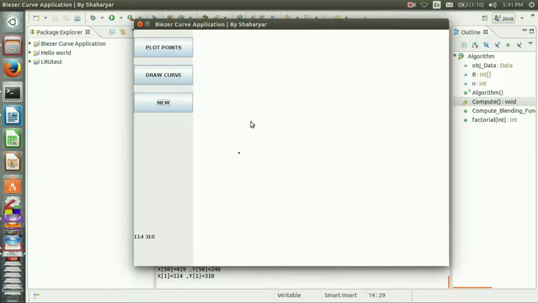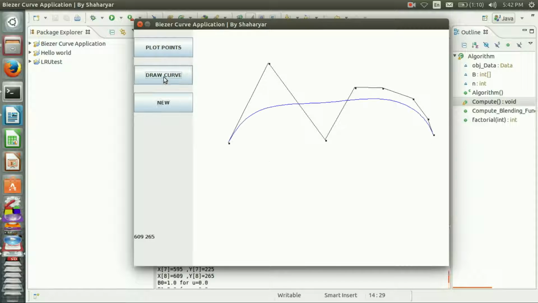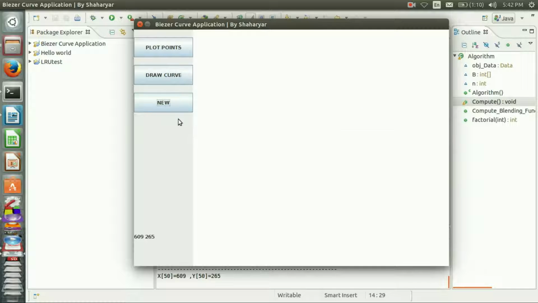New. Draw some more curves. This is the curve. Draw the curve with 2 points. More points. Let's draw the curve. So it works for n number of points. Some more points. So this is a Bezier curve application in Java.